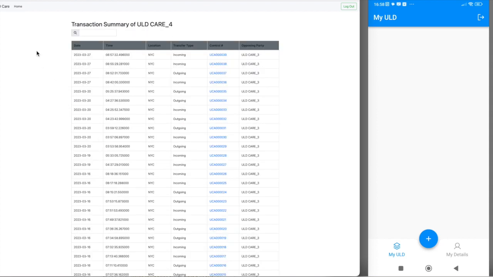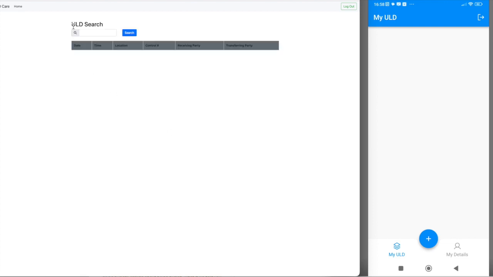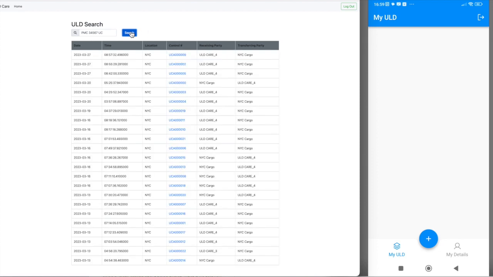So let's go back, and now we'll review one final functionality here, which is the ULD search. So this is where we can use the system to look for any particular ULD, and it will search the entire database. So here we're looking for PMC 3, 4, 5, 6, 7 UC, which we've lost, but we think it might be somewhere out there. It's doing a search of the entire, oh, here we have. So PMC 3, 4, 5, 6, 7 has undergone all these transfers.